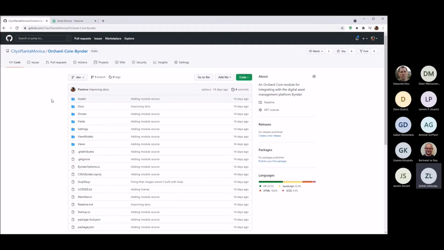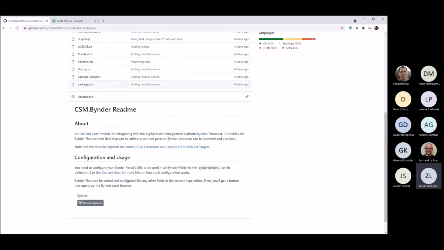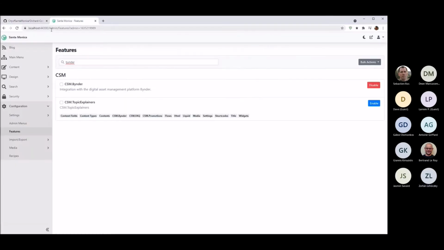While Sebastian appears to be disappointed in the chat, nevertheless, I think it's a cool module, and it's a generic one. So the city agreed to make it into a module that can be open sourced, which we just did. This module adds pretty much a media picker field, but for Bynder into the Orchard admin. So let's see it in action.